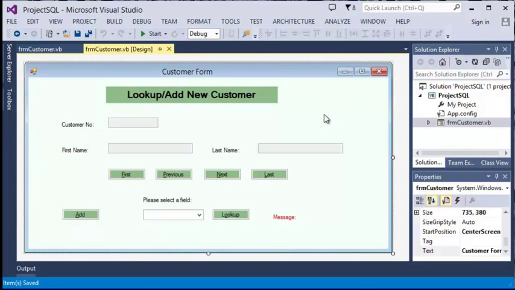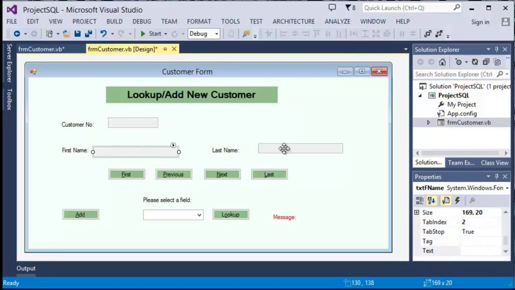For the label boxes, I use the prefix of LBL, so you will see here I have LBL heading, LBL custno, LBL fname, LBL lname, and then down here there's an LBL lookup just for the text, and this message, in case something goes wrong, is LBL message. I changed the font color, and the visible property is set to false, so we only see it if something goes wrong. For the text boxes, this one is txt custno, txt fname, and txt lname.